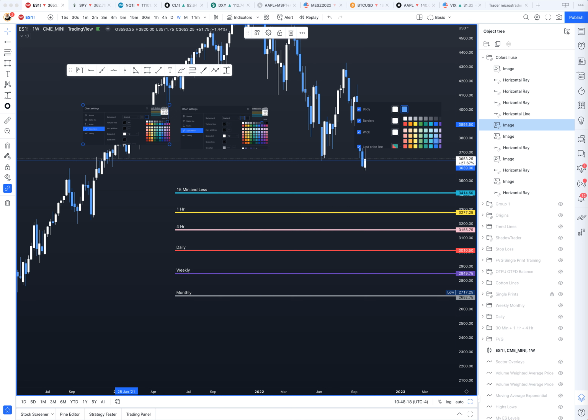I recommend you use the same, but I don't really need to know your colors. I just need to be able to see your lines. Now, the colors of your candles need to be the same as mine. I can't look at your chart if not. So the 15-minute or less, I use this blue. 1 hour is yellow, pink is 4 hours, daily is red, weekly is purple, and monthly is gray. Those are the colors I use.